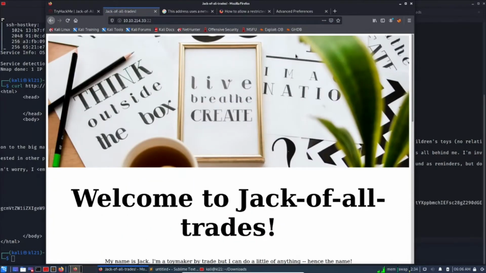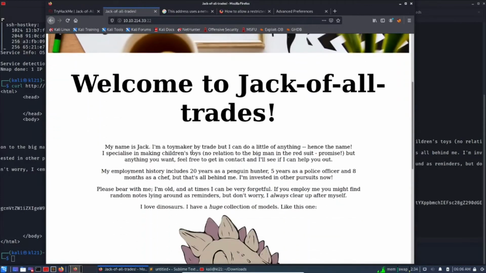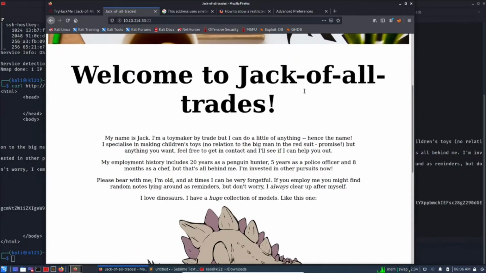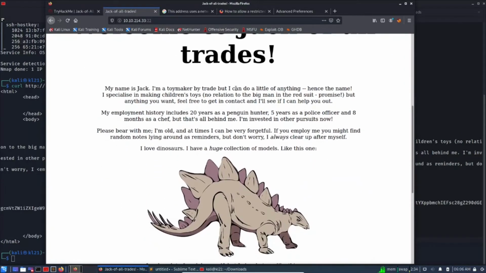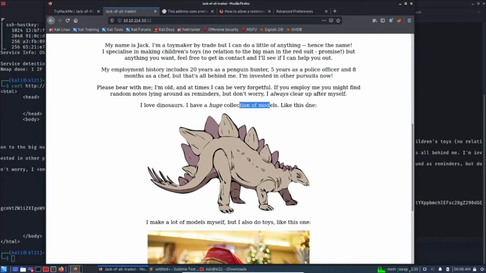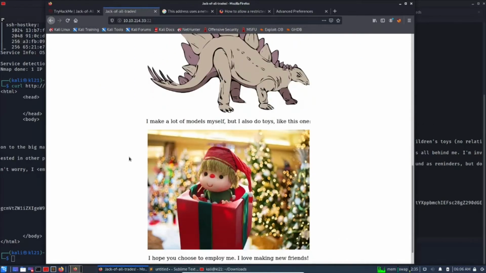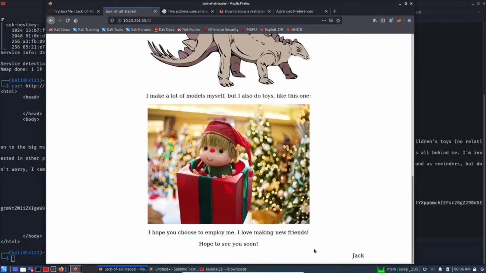Let's adjust the zoom. So welcome to Jack of all Trades. My name is Jack. I am a toy maker. This is my employment history. Please bear with me. I have a dinosaur. I have a huge collection of models like this one. I make a lot of models and blah blah.